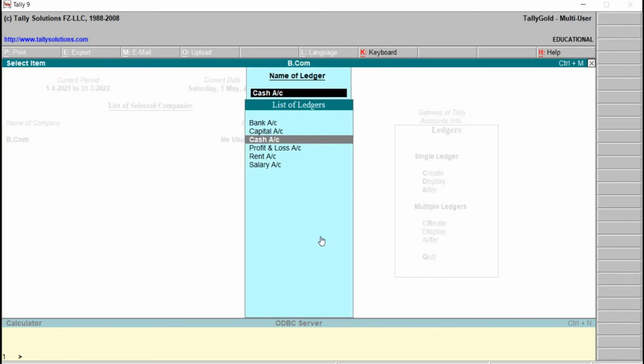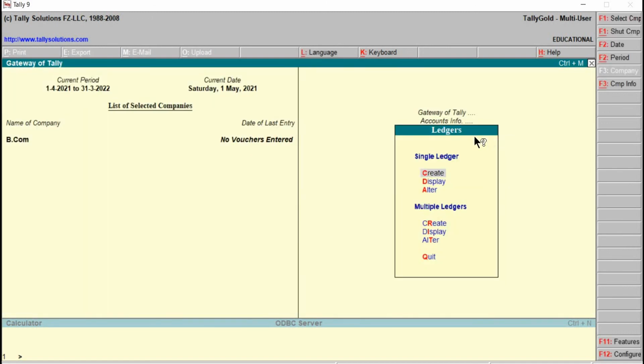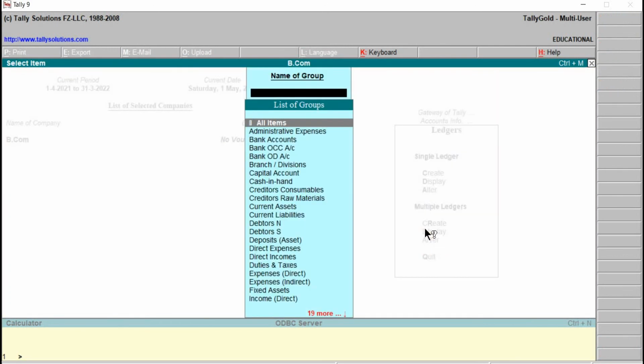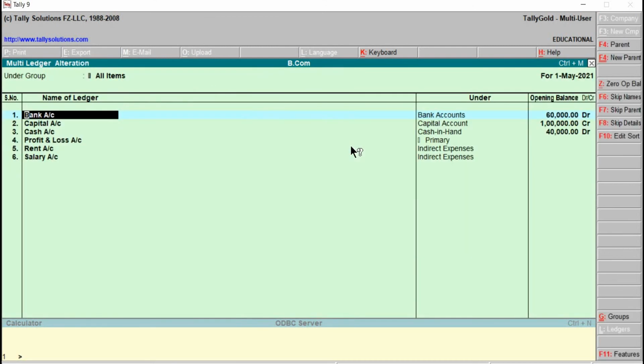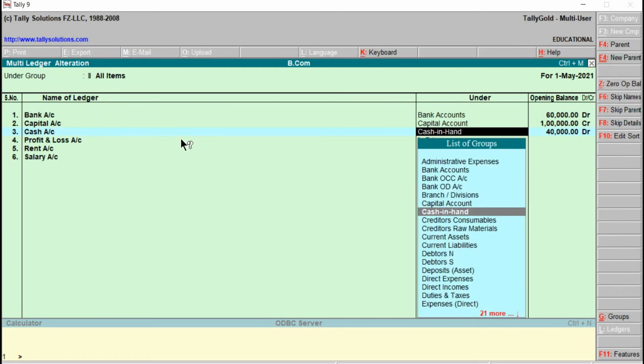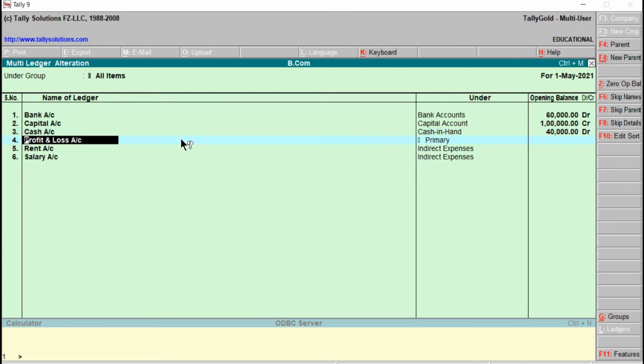Now we will be back to the ledgers menu. Just press escape. Once again escape. This will take us to this particular menu. Now we will go back to multiple ledgers. In this alter, the letter T is in red color. Either we can press the letter T or click on alter. All items. Right, here we can see the cursor pointer. If we have to do any changes, that can be done. Correct. And here we can see profit and loss account is under primary.